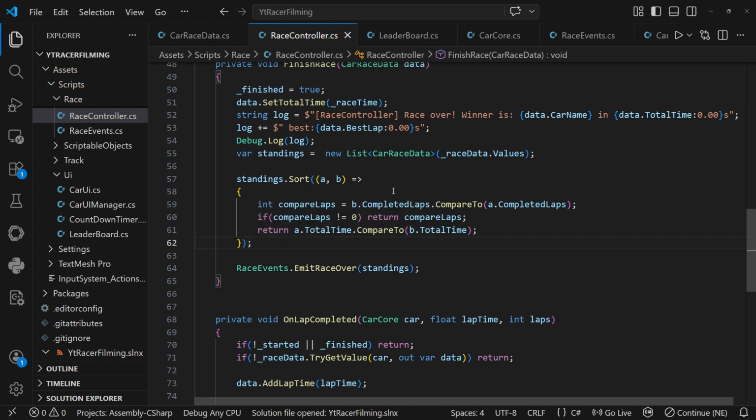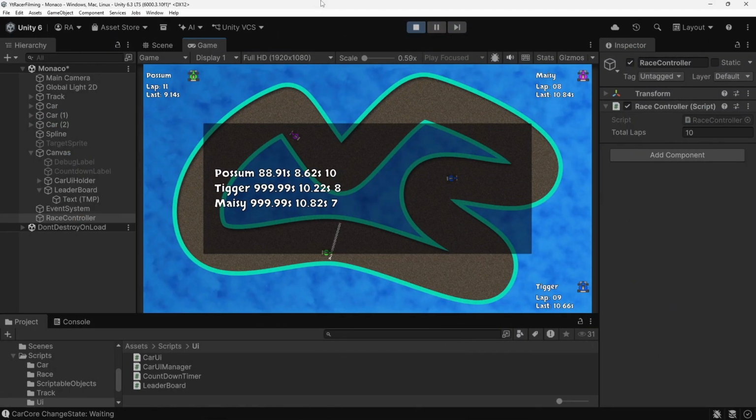So to test this out, what I'm actually going to do is go into the IDE, make a bit of a longer race and do some different skills. So we've definitely got somebody who'll be a couple of laps down. So I'll be right back after a fade. Okay, so I've gone ahead and run a 10-lap race with a low skill, a medium and a high skill. And they've actually finished in order of skill as well, which is always a good sign. And in this case, Possum, which is the high skill one, won it in 88.91 seconds with a best lap of 8.62. You can see the 10 laps completed, then Tigger with 8, and then Maisie with 7 completed.